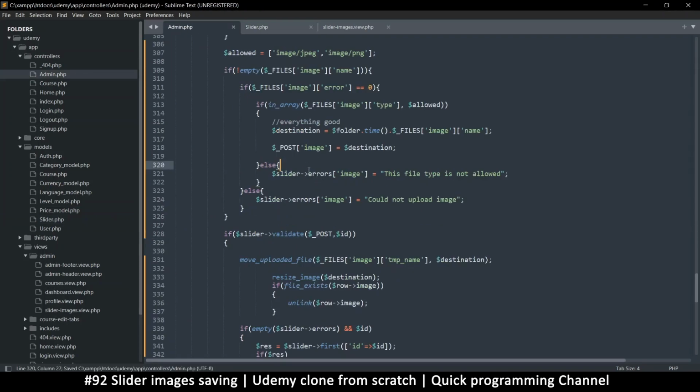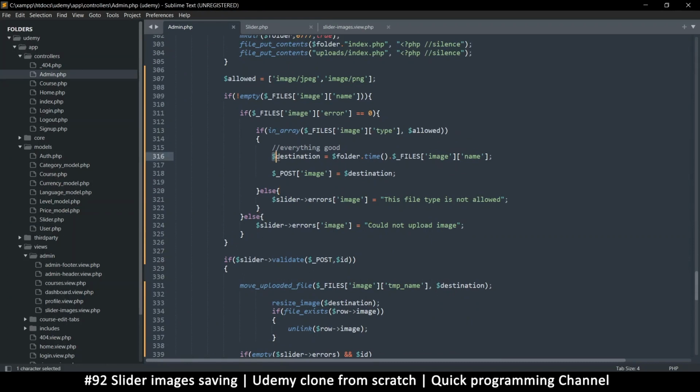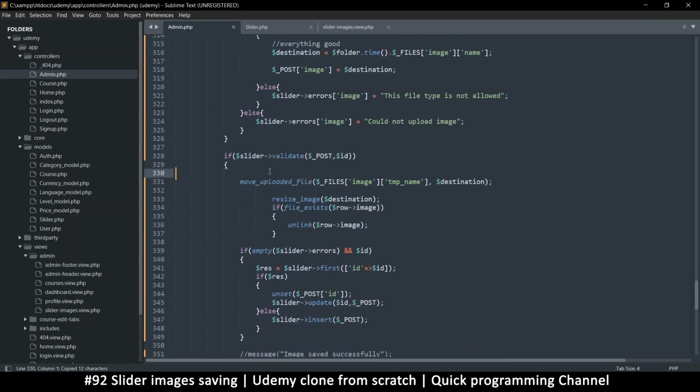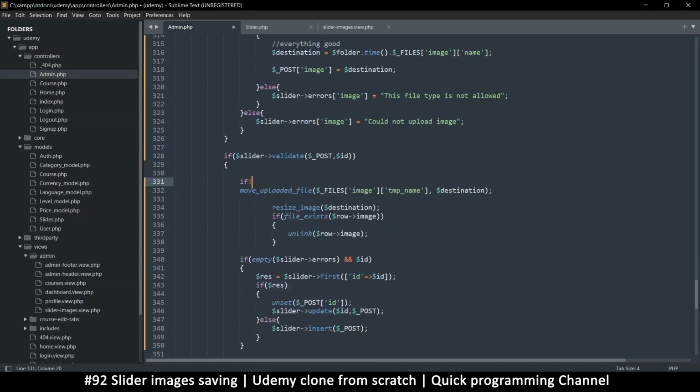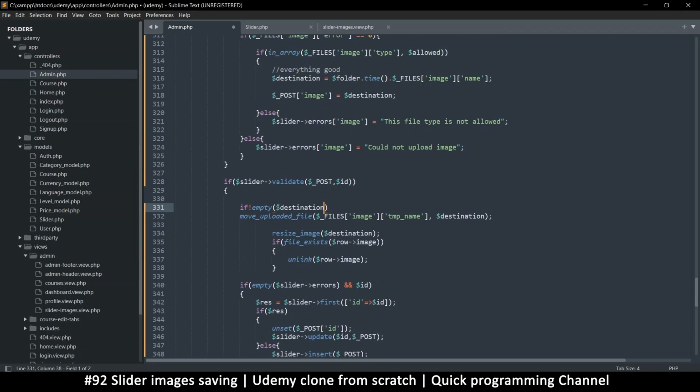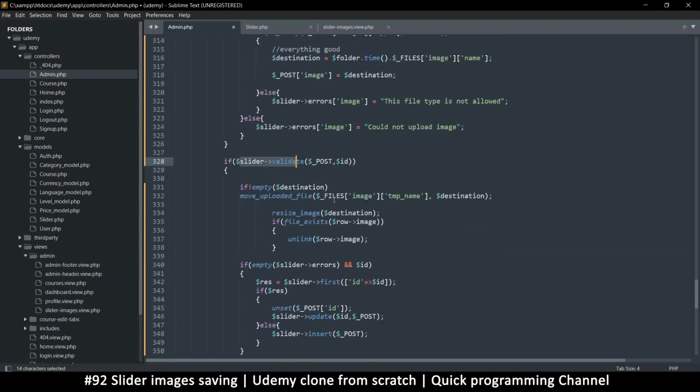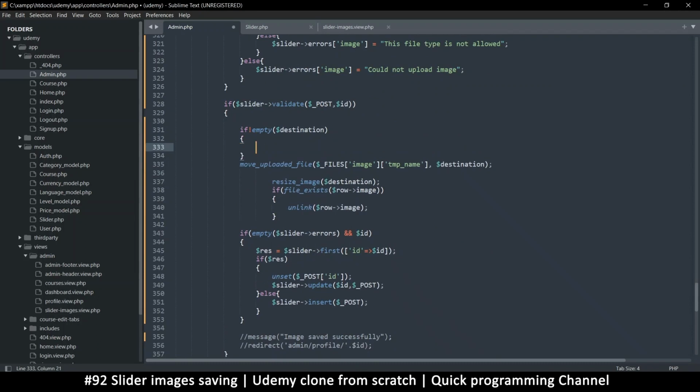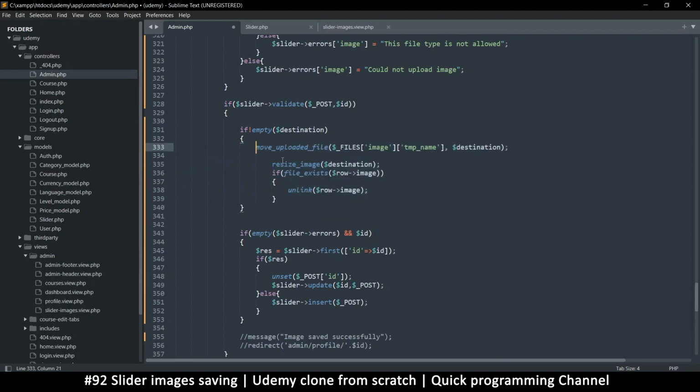Okay, cool. But then, because destination is only given when everything is good, we just need to check if destination exists, then we know there is an image that was added. So I'm going to copy this and then just say if not empty, like that, destination. Usually destination should always be there because we're checking for it here anyway. So it's just a check to make sure that we are not causing any errors, just in case, you never know. So let's move this here, let's move that back. Right, so if not empty destination, then upload the file.